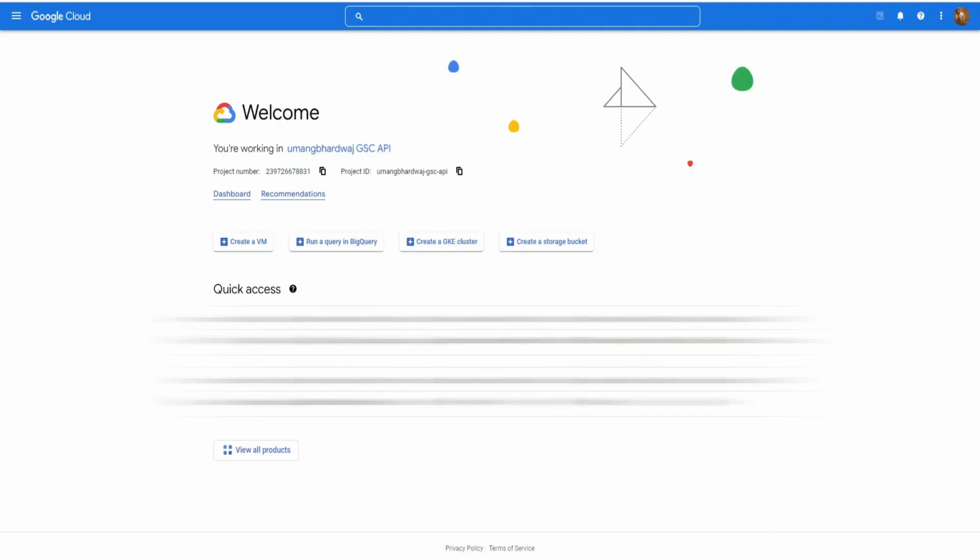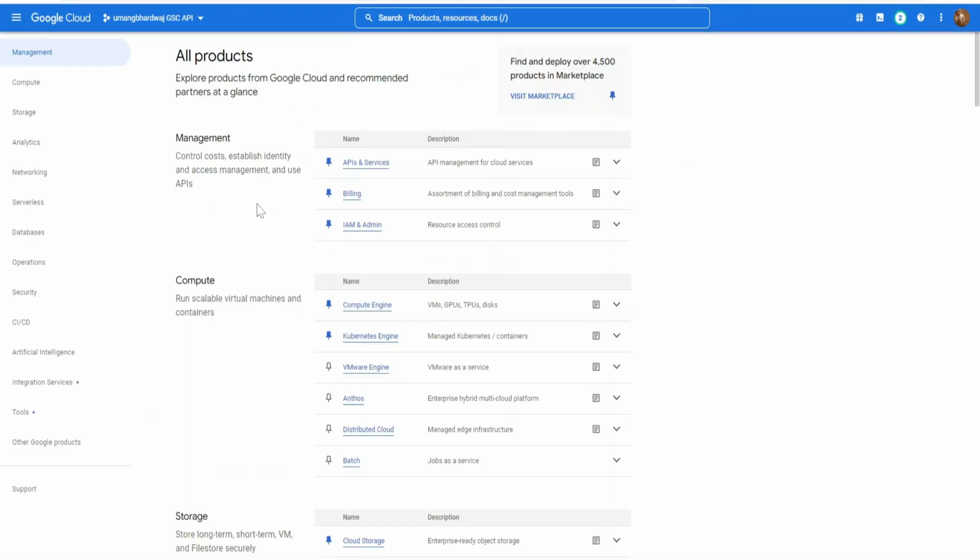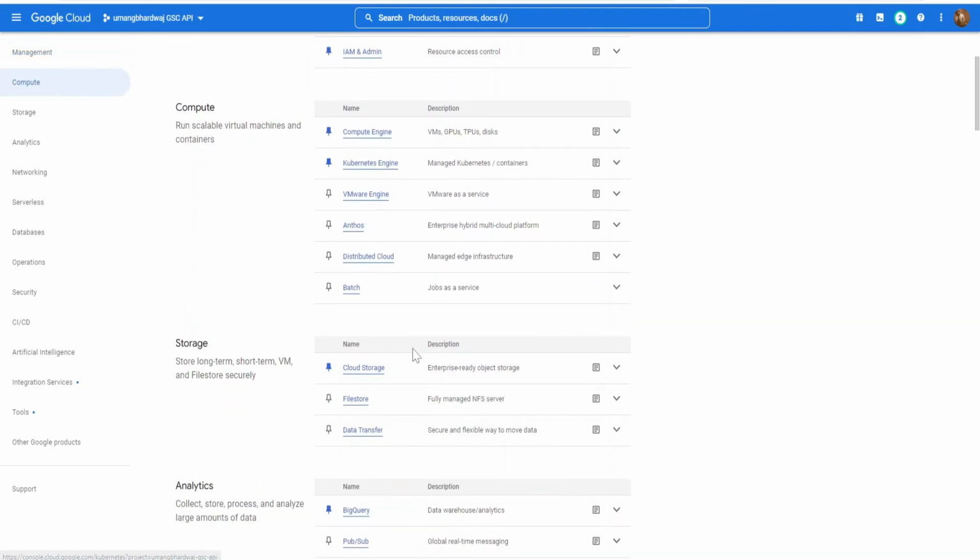This is the home page of Google Cloud. Once you have this type of page, just click on view all products at the bottom. Once you see all the products, search for Google BigQuery.